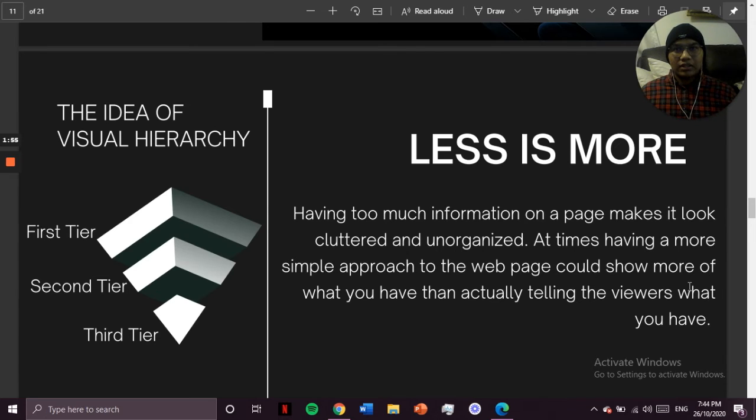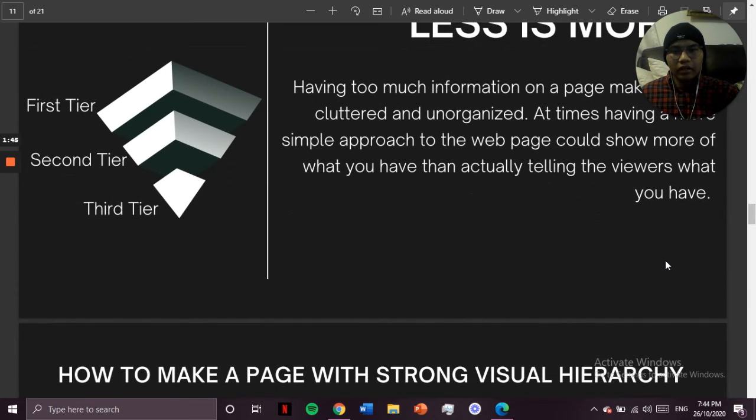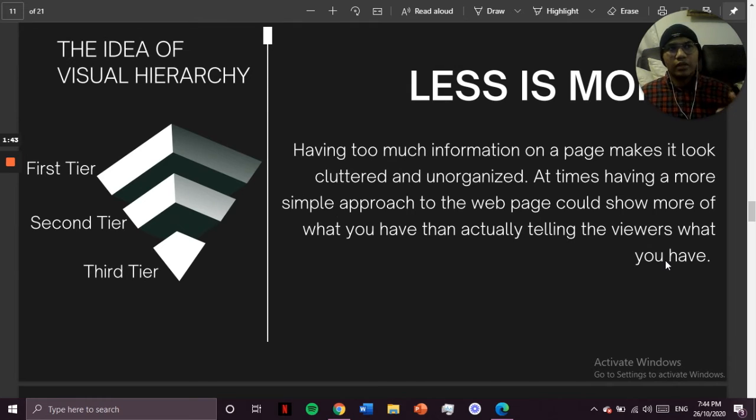And sometimes you would think maybe it's better to go a bit minimalistic. You don't have to have so many things in there that are unnecessary. Okay, and when you do that, you are in a way telling the viewers more of what you have to offer by having limited things on the webpage. All right.